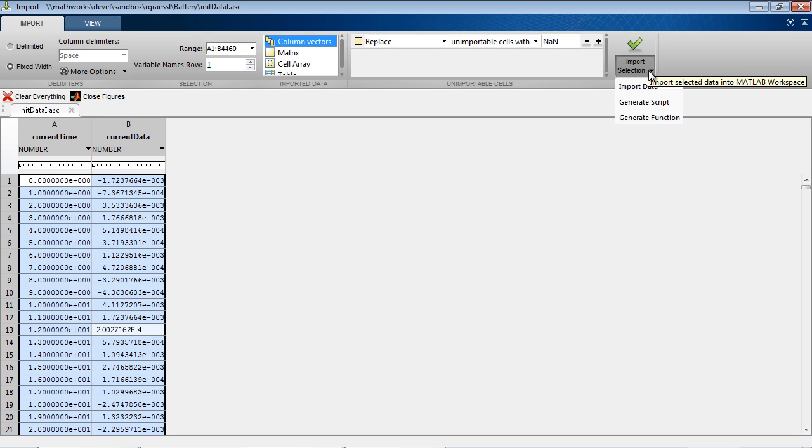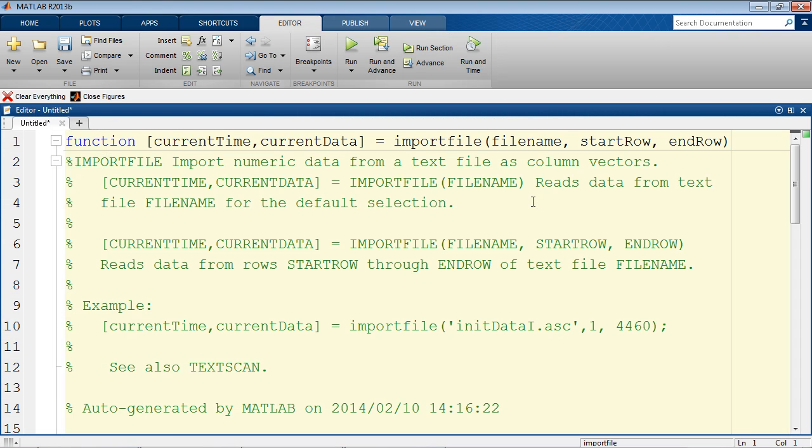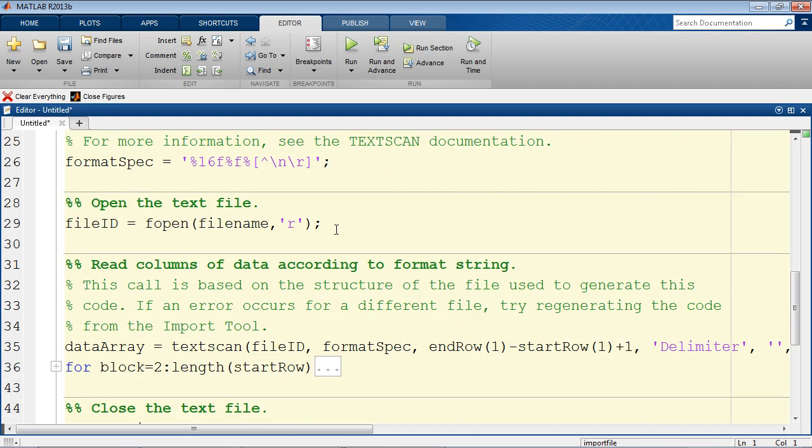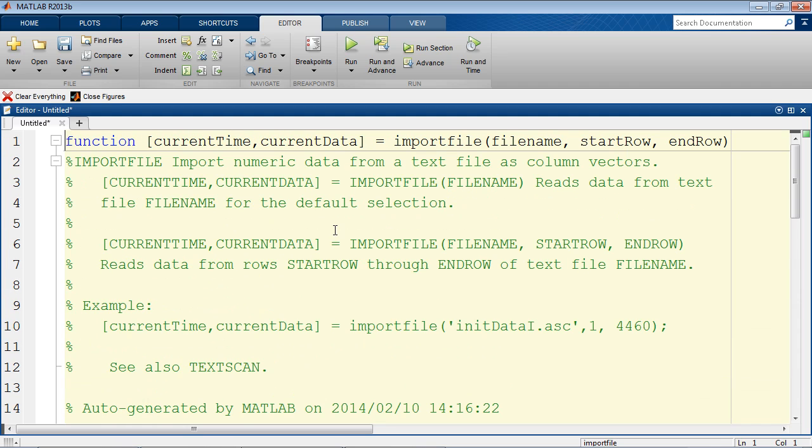The other thing that this import tool allows me to do is generate either a MATLAB script or a MATLAB function to reproduce this import process. With a function, this will automatically generate some MATLAB code that's parameterized. It contains all the code necessary to bring in files of this data type, and to reuse this code on multiple files, all I need to do is change the file name when I call this particular function. So let's see an example of that.